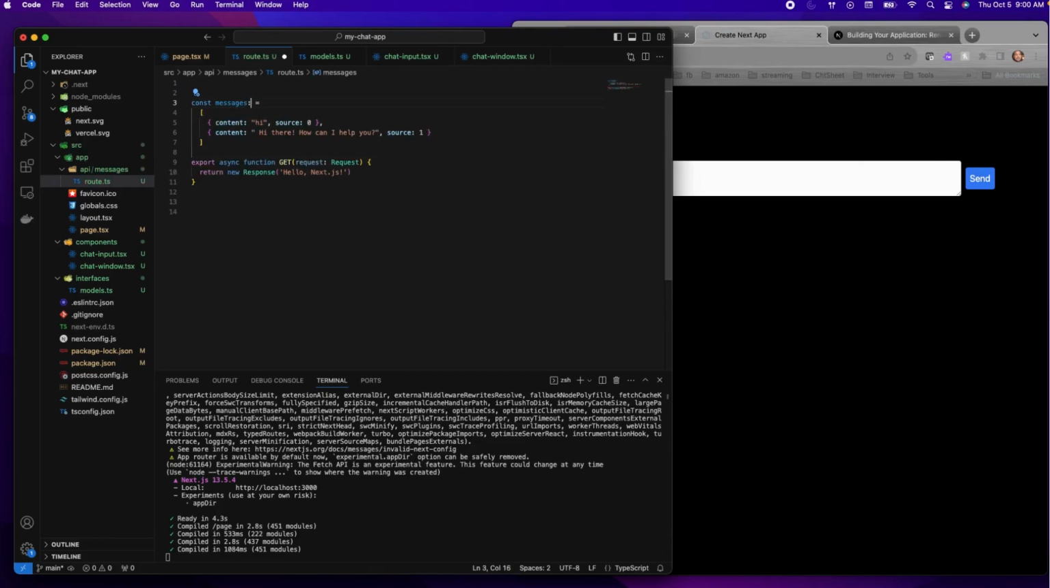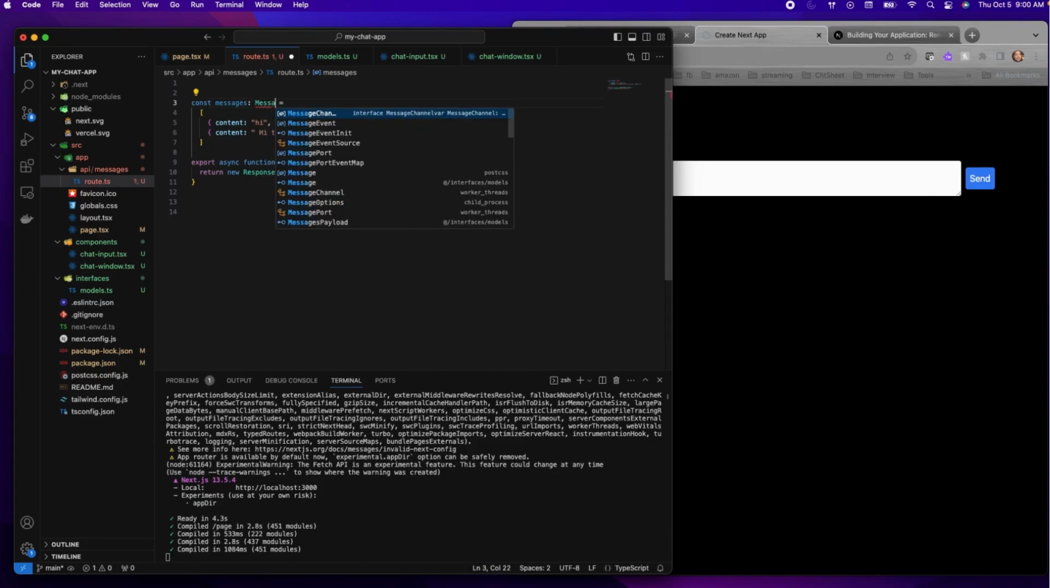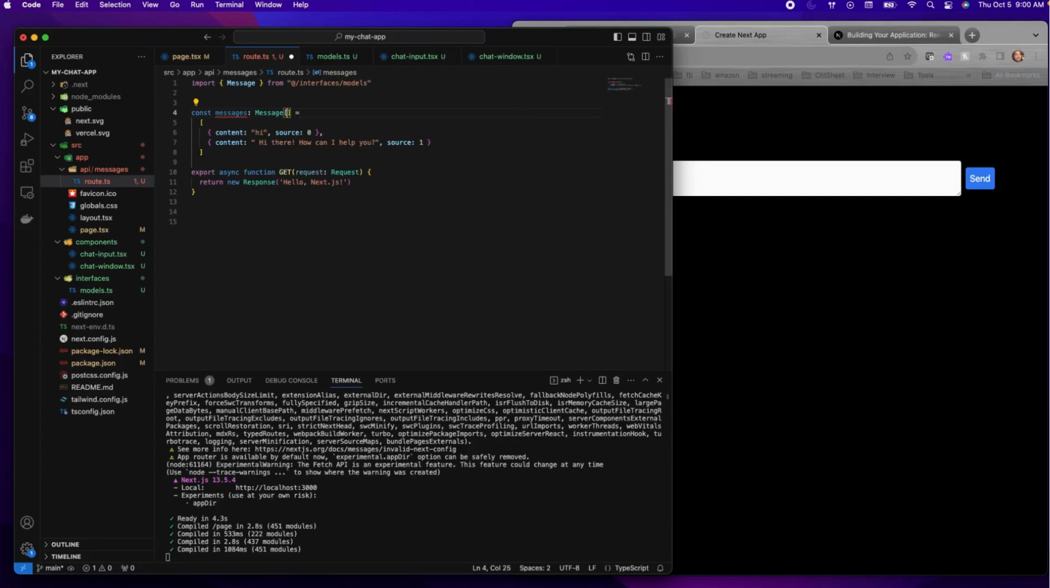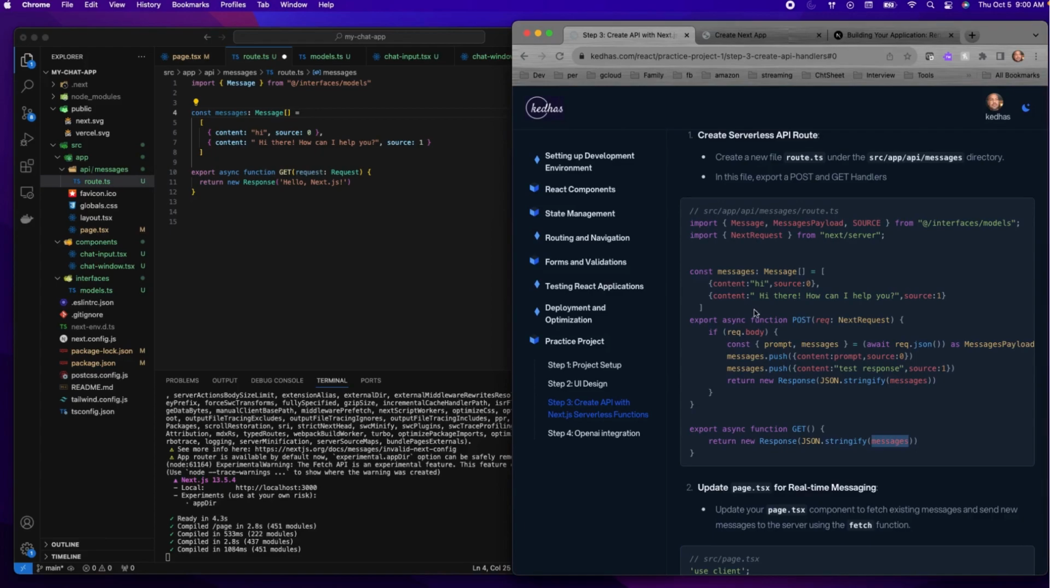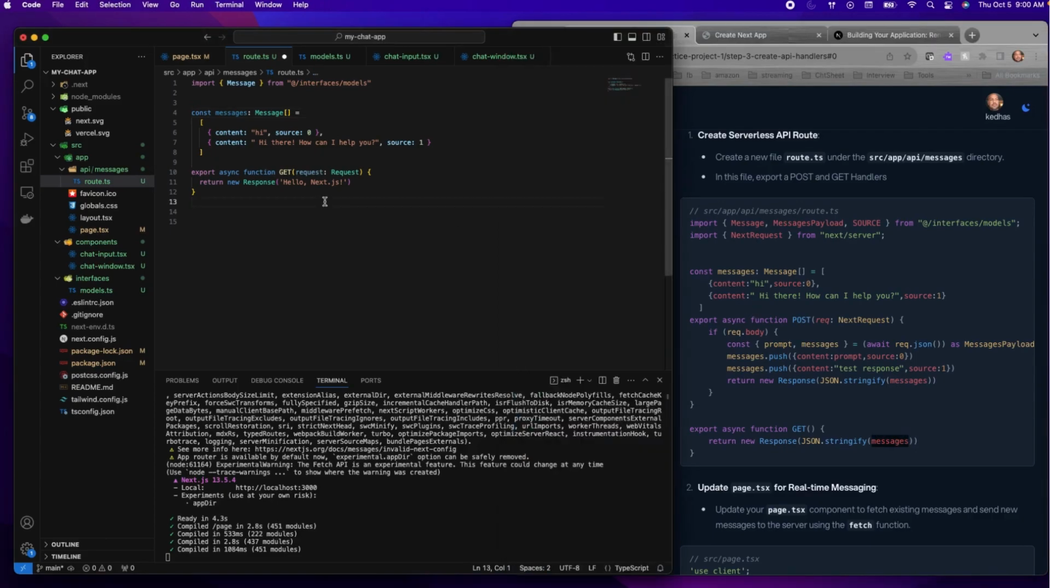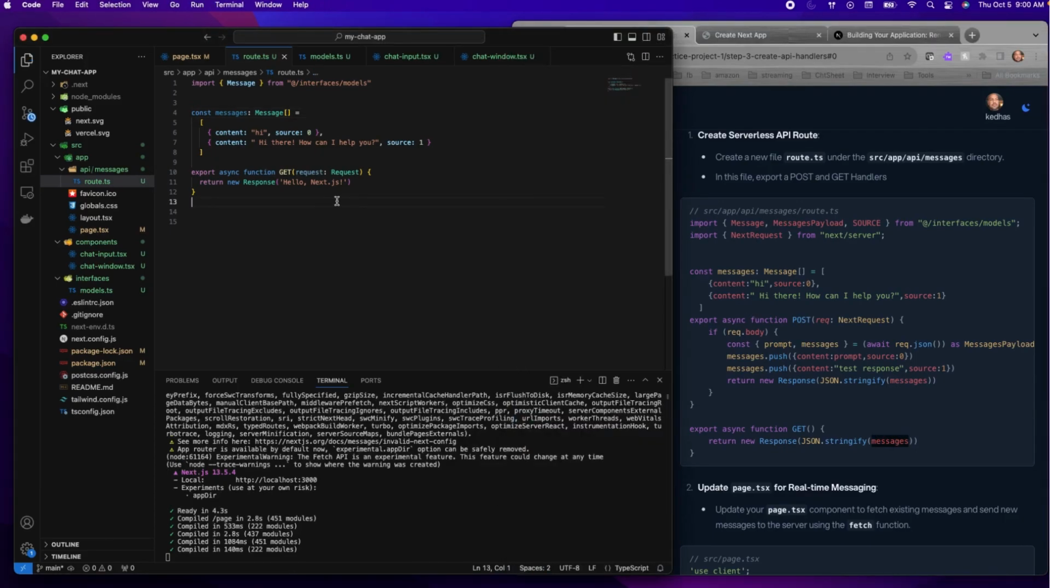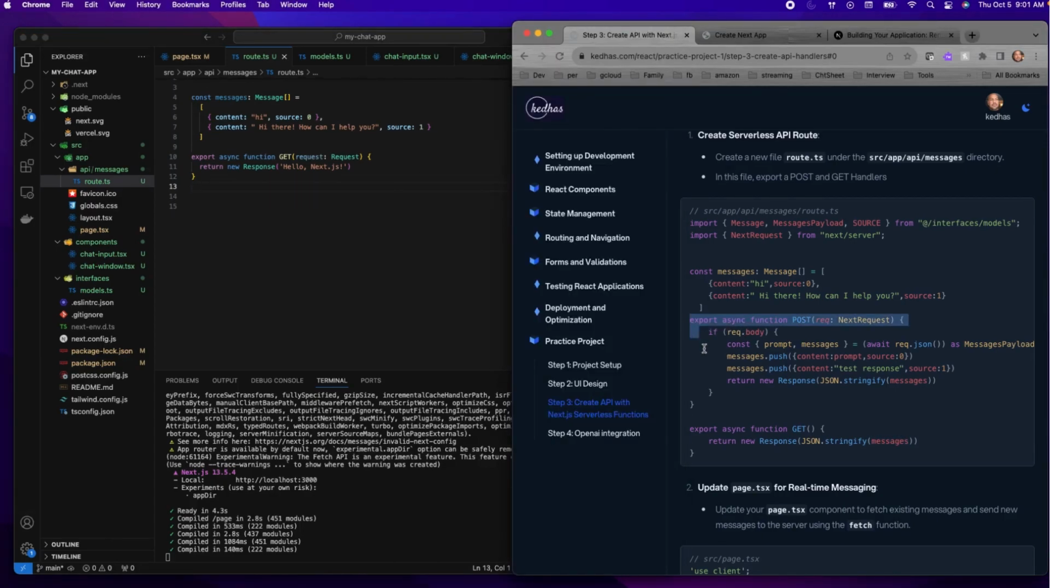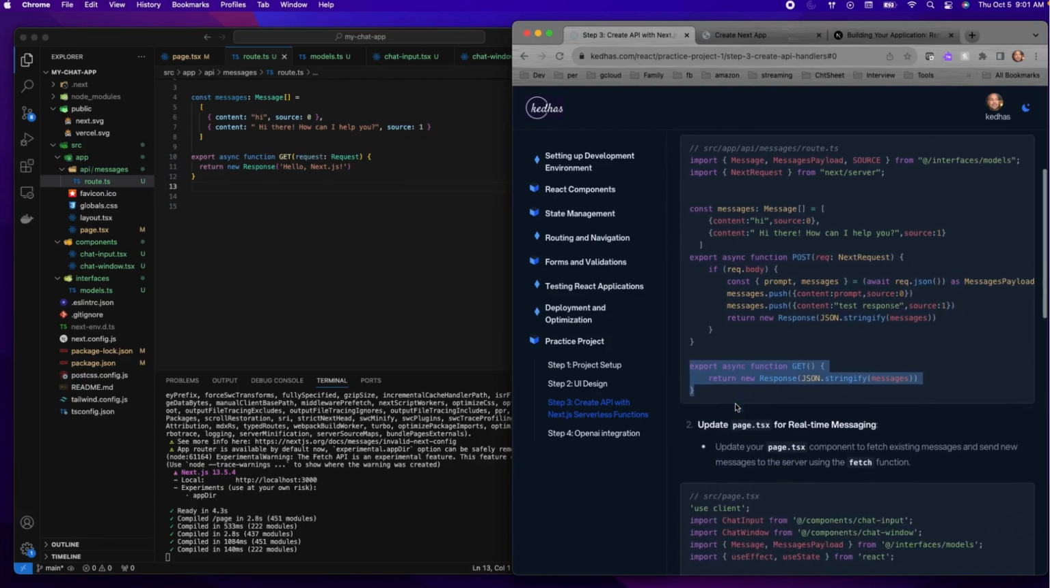So let's declare the type also. It will be a message array. So we have this. Now the next step would be, we're not yet implementing the POST method. We'll implement it when we need it. Now we're just integrating this to the front end.